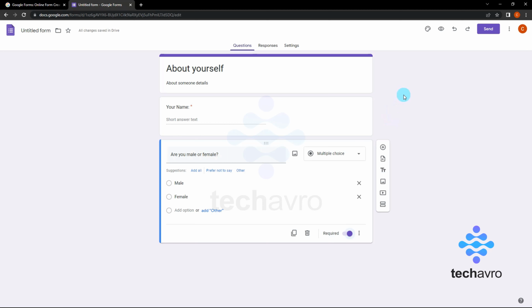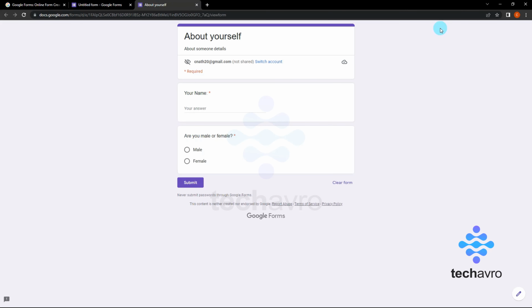If you want to preview that, on the top right corner there is an eye icon. If you hover over that, it will show you the preview. Then click on there. Here is your form ready. At first, your name, you have to answer it. Then there is a multiple choice, male or female. After that, you can submit there.